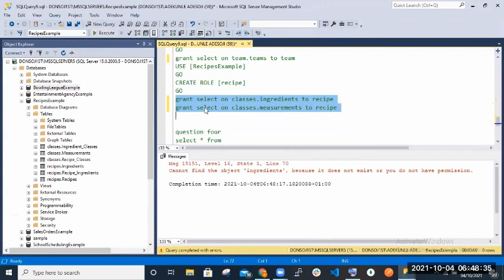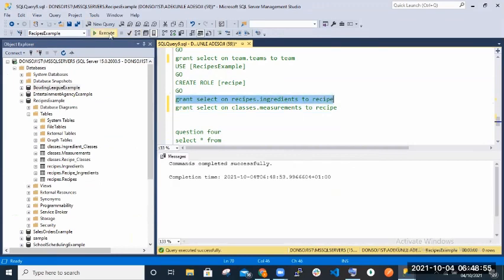Okay, I think the problem comes from here. We should be able to know the schema which each table is assigned to. So let's say recipe. We click execute. Then the command is completed. So now we're going to create two new users.